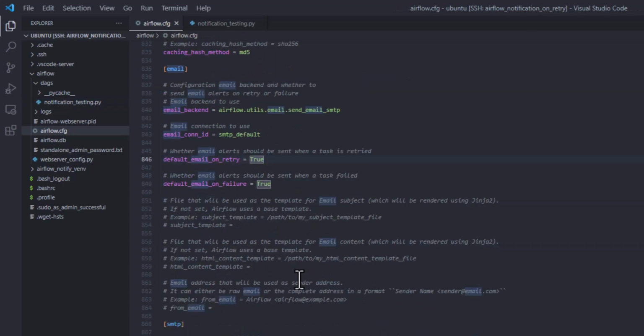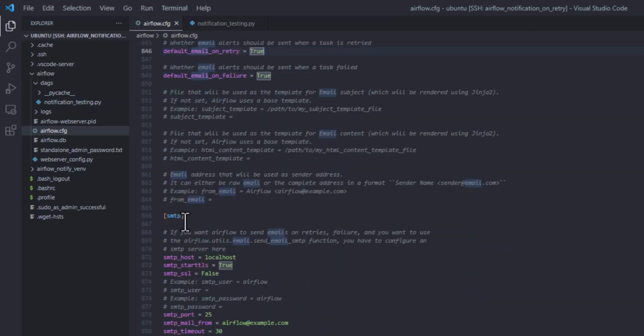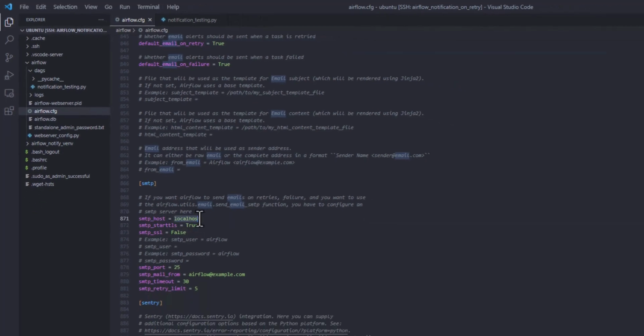Then if you come down right here to SMTP, this is where we will do some configurations also. Since we want to use Gmail, we have to put the SMTP host for Gmail right here. For Gmail, this is what you have. If you want to do it for Outlook, you can just Google around and check out what the SMTP host for Outlook is, then you put it right there. For SMTP starttls, leave this as it is.